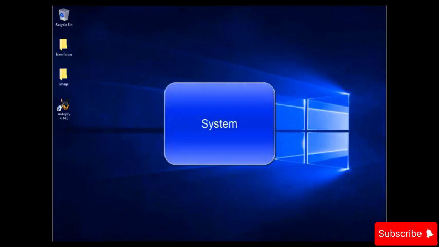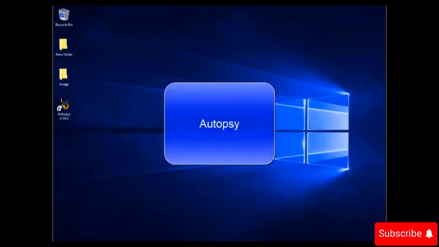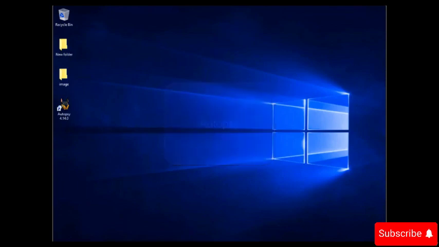System. As a vital Windows file, system contains valuable data concerning computer profile settings, including critical services and configurations. Last is Autopsy. A versatile and free forensic analysis program, Autopsy facilitates the examination of forensic images, empowering investigators to meticulously dissect and interpret digital evidence. Now let's see the practical.